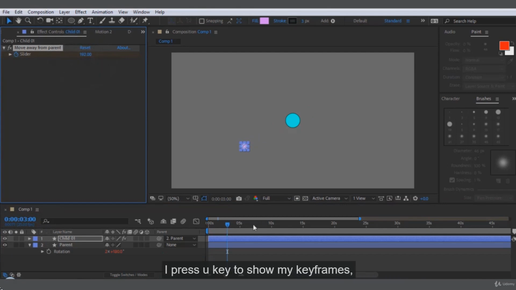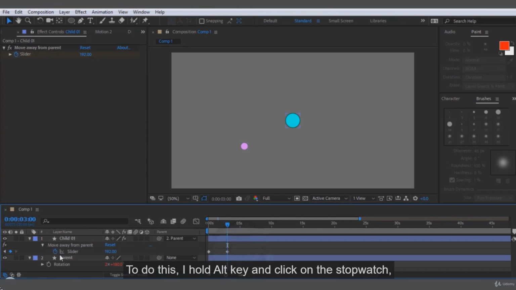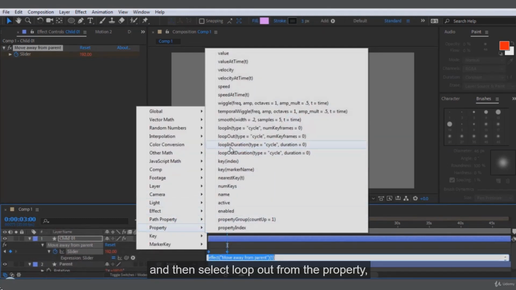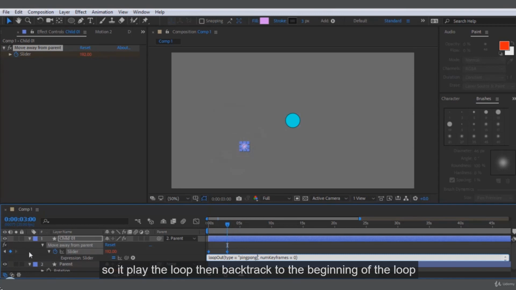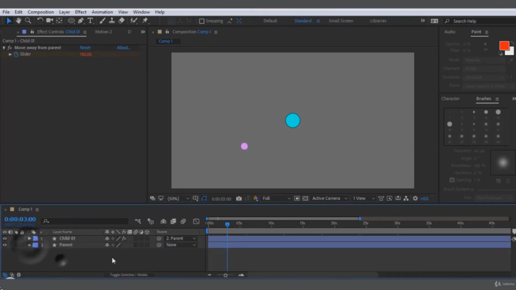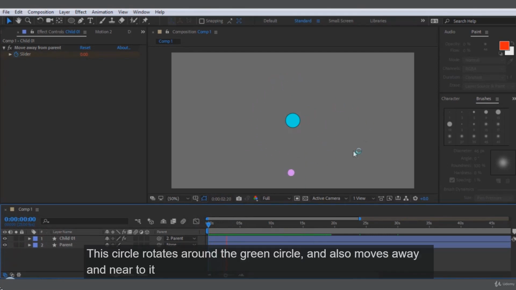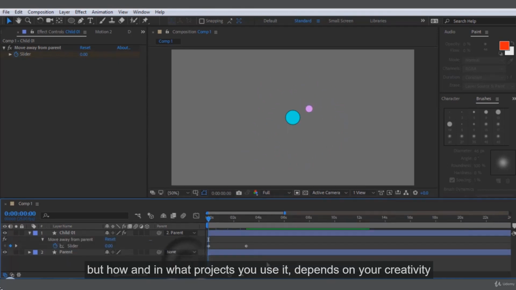I press U key to show my keyframes and I want to loop this movement. To do this, I hold Alt and click on the stopwatch and then select loopOut from the property menu and write pingpong instead of cycle so it plays the loop, then backtracks to the beginning of the loop. So let's see how our animation works. The circle rotates around the green circle and also moves away and near to it. This is the function of this tool, but how and in what project you use it depends on your creativity.